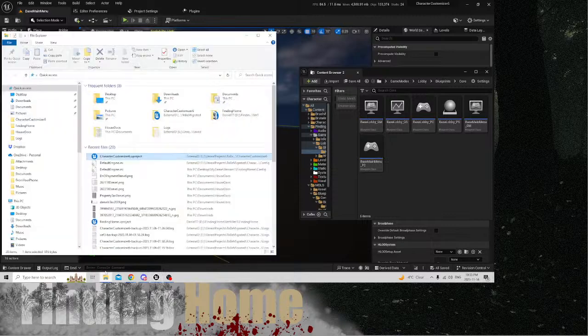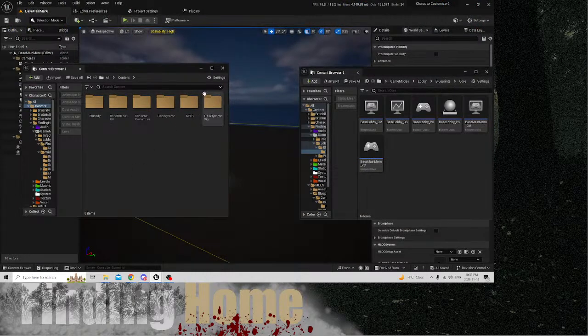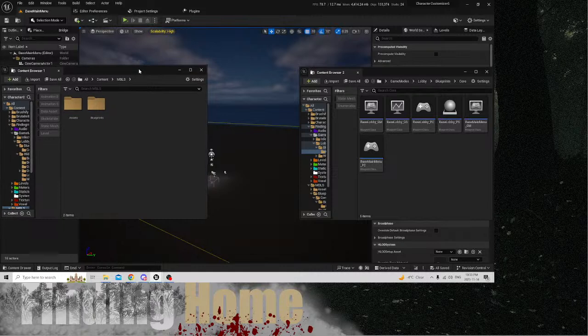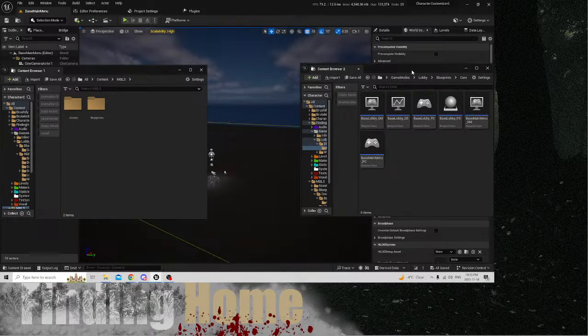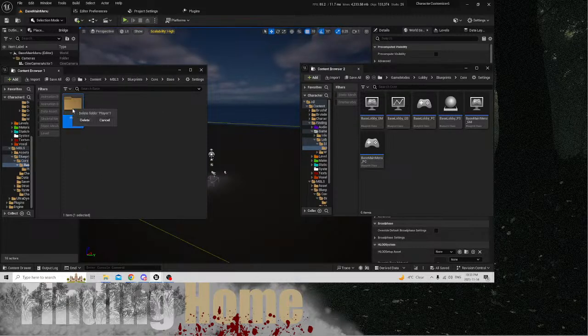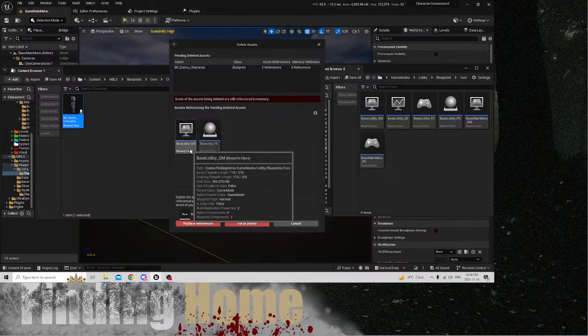So we can go back to these folders now. Oops, not that folder. Folder 1 will be blueprints, core, base. Player is no longer being used, so we can delete that. We delete that. And we want to switch out this character now. It's being used by these guys here.